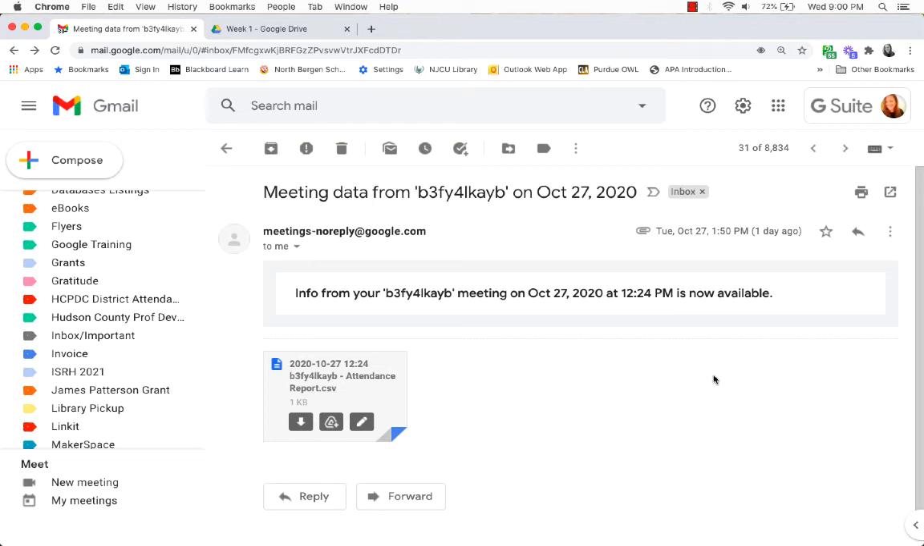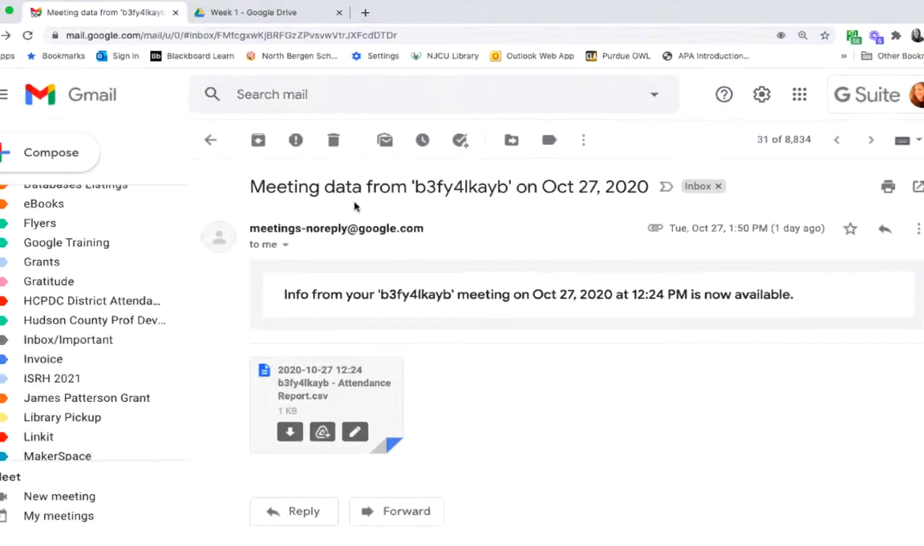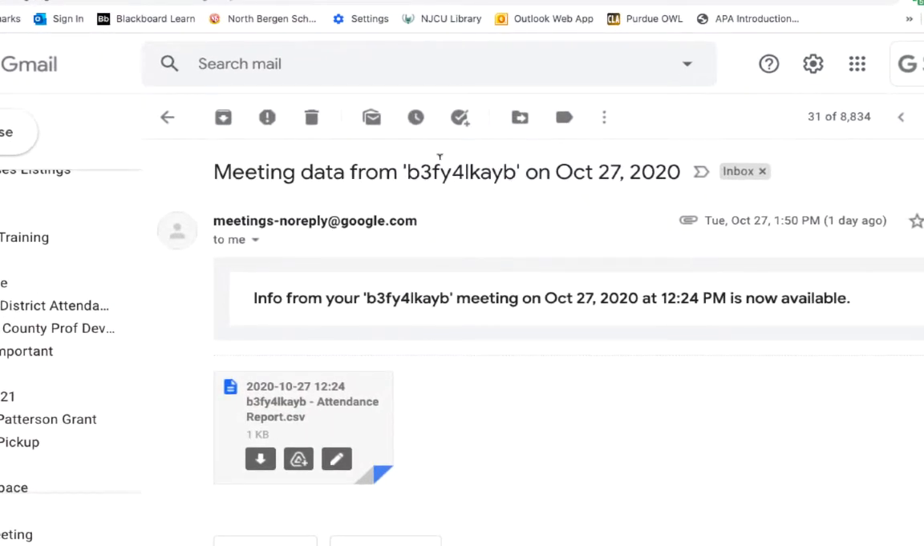Okay, at this point, you might have noticed that at the end of each Google Meet with your students, you receive an email that says meeting data from, and it has the name of the meet. This is the join code, and then it has the date.